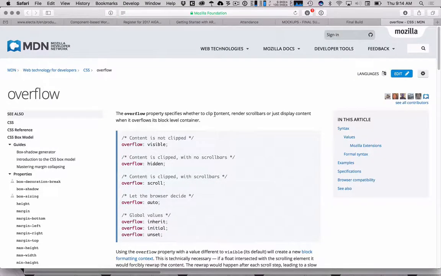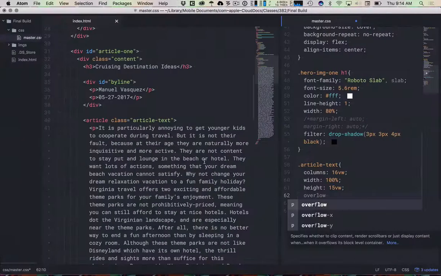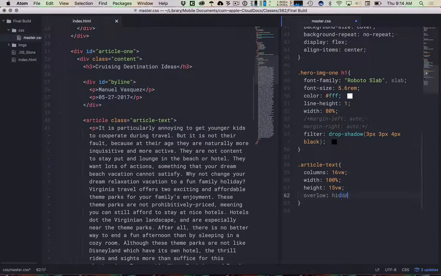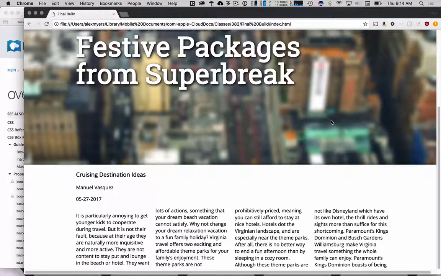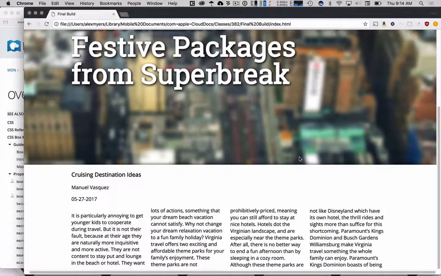Now, if we click on the overflow to read about it, it determines whether to clip the content, so to crop it, to show you scroll bars, or just display it when it breaks the bounds of the container that it's in. So what we're going to say is hidden, so it's clipped with no scroll bars. Okay, so we'll go hidden, overflow. Now that keeps it there, and that's how you would crop it.